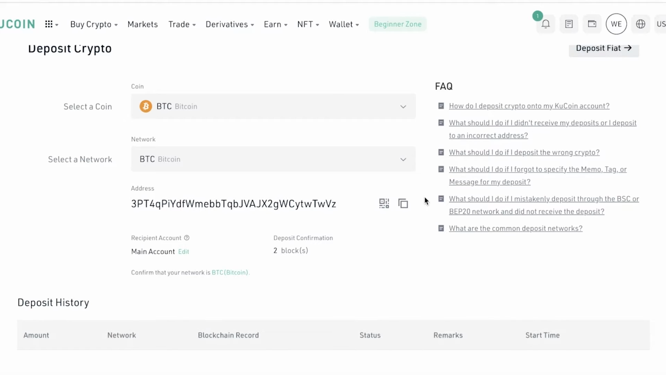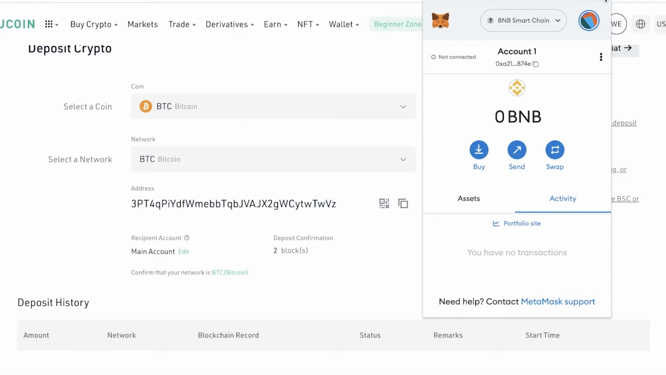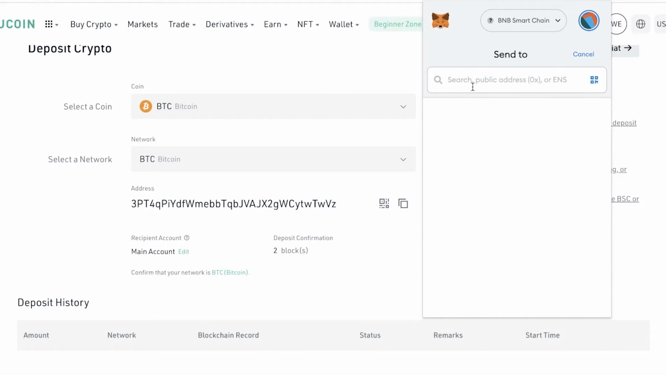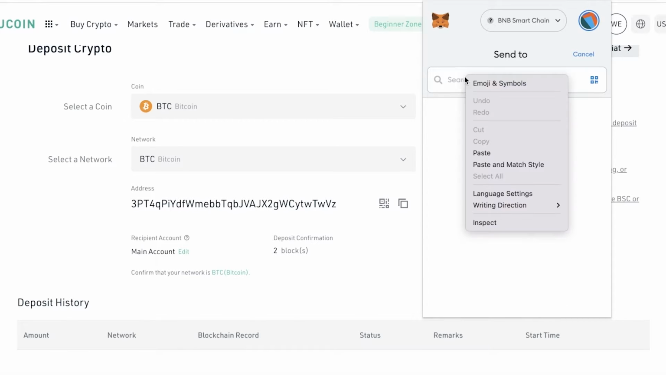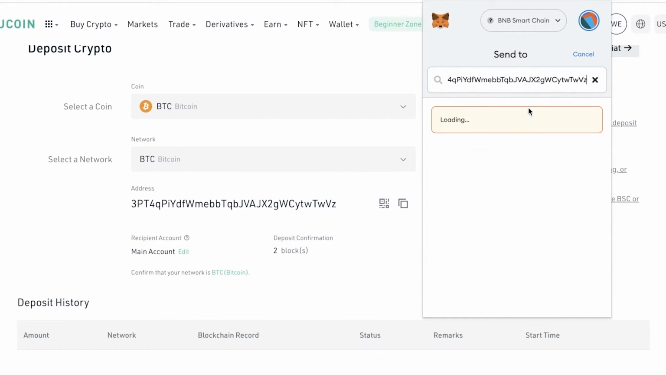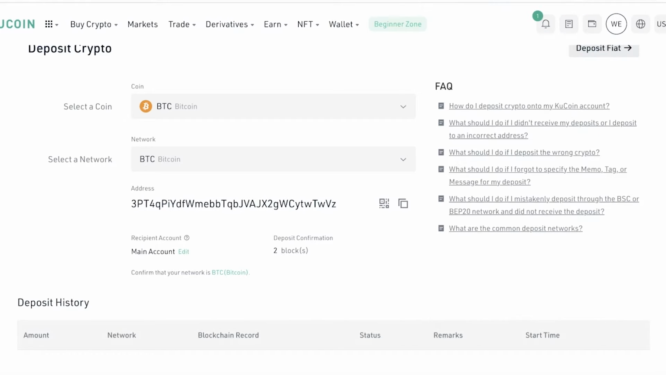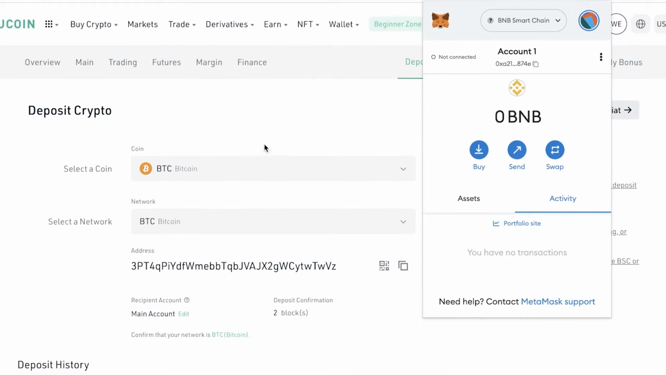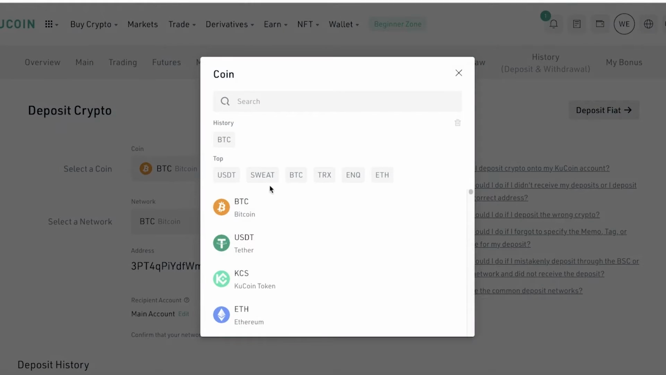So from this wallet address, what you will do is copy this wallet address, and then you will go into your MetaMask, your Phantom, wherever you are storing your crypto tokens. You will simply click on send over here and enter that wallet address. So this wallet address, you're going to paste that over here. And after that, you will simply send this over. You will enter whatever crypto tokens you want to send and send them over to your KuCoin wallet address. So that is how simple and easy it is.